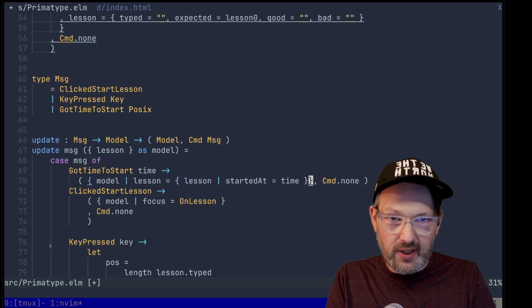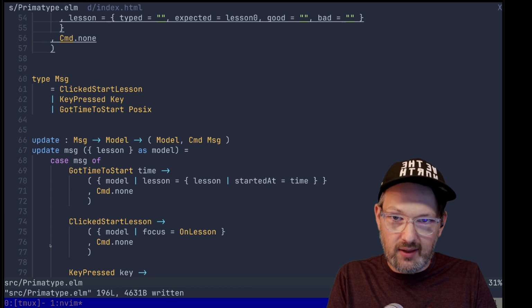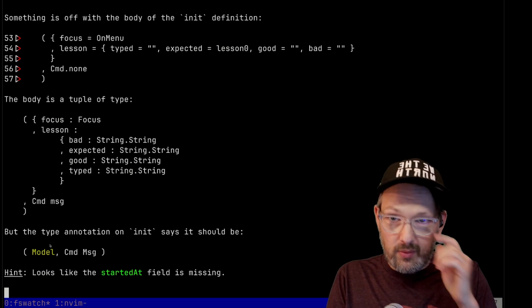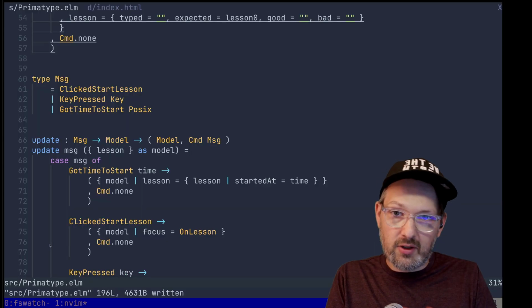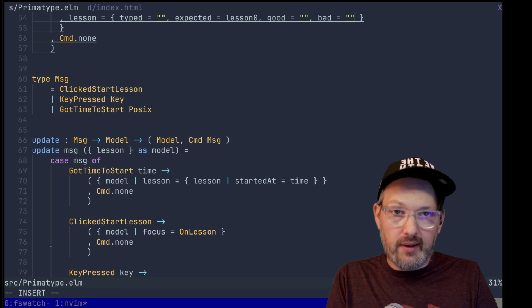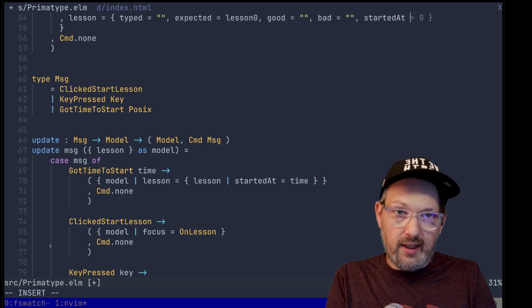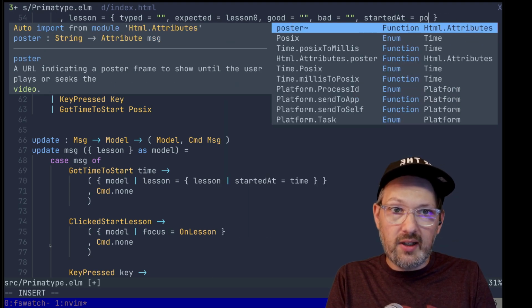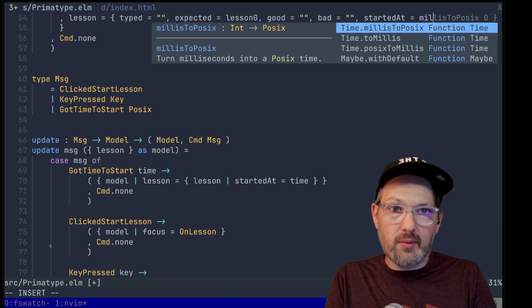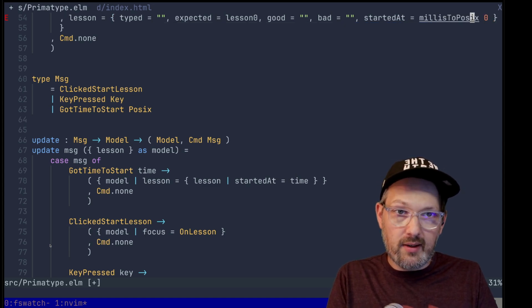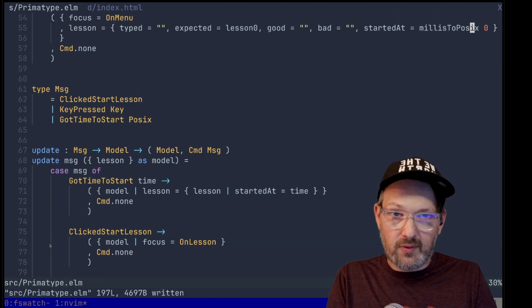Now a bracket is missing, a bit of space doesn't hurt either. Then now we are missing in our init function to actually initialize this new field. So let's go there. Started at equals POSIX millis to POSIX. We don't have a time yet, so we're just going to initialize it with 0. We're going to import this function.